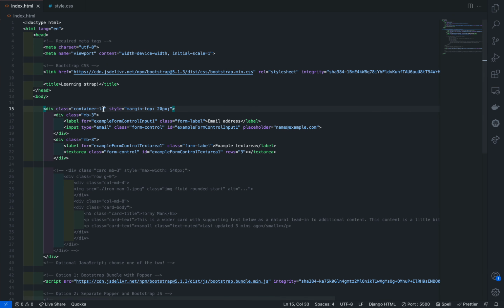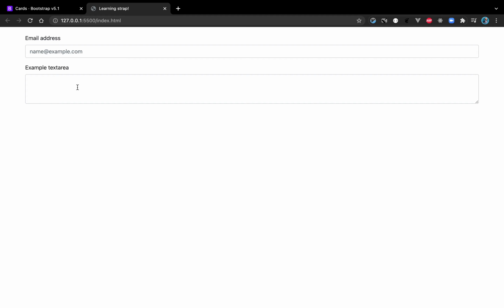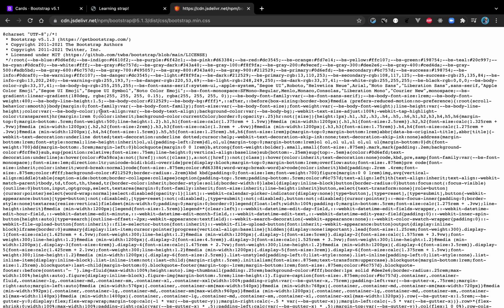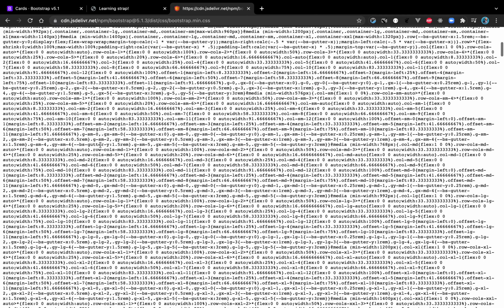So what I'm trying to explain is that the Bootstrap CSS is just a bunch of classes that the Bootstrap guys made. For instance, if we just go to this website, to this link here, you'll see that we are actually just getting the file. Where's my browser? And then paste this link that we are pulling. You see that this is a huge CSS file.